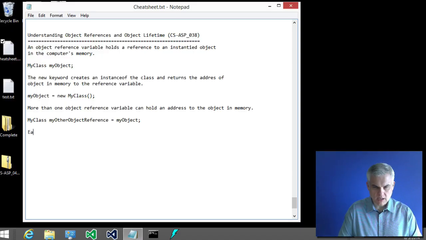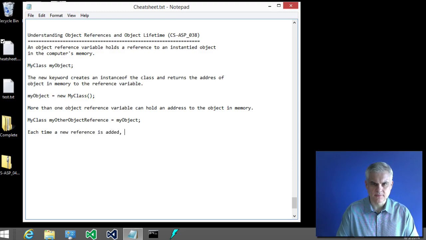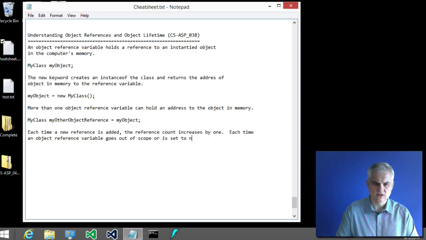All right, so each time a new reference is added, the reference count increases by 1. Each time an object reference variable goes out of scope or is set to null, the reference count decreases by 1.